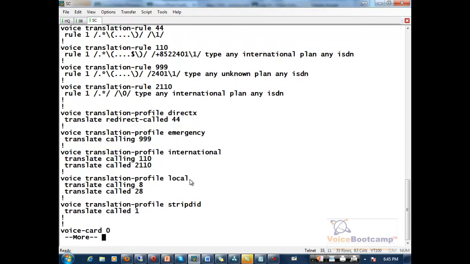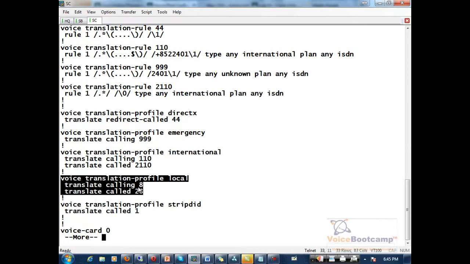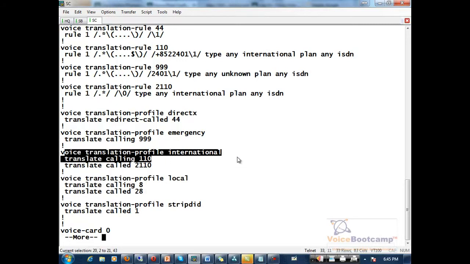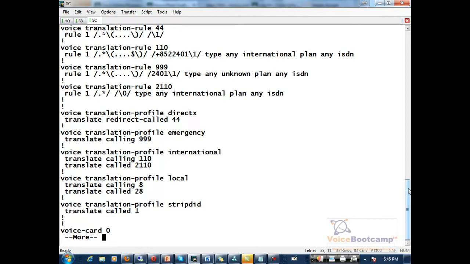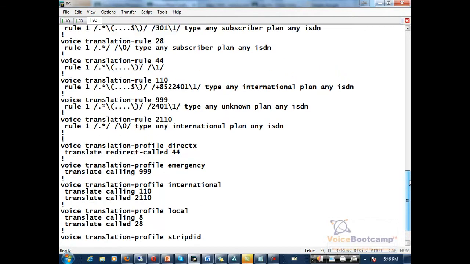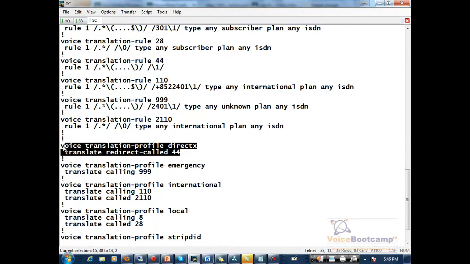Now for local, we're going to have a translation profile with a translation for calling number and called number, and a voice translation profile for international. One will be for calling and one will be for called. Emergency will change the caller ID only. Now I have created another translation rule profile called direct text, which is to transfer the call to voicemail.